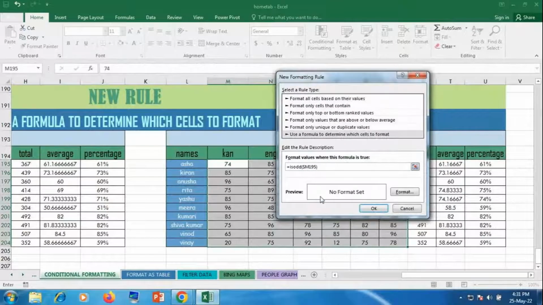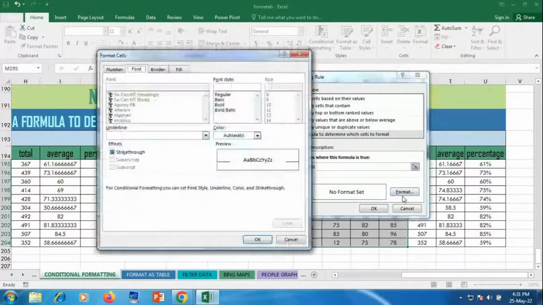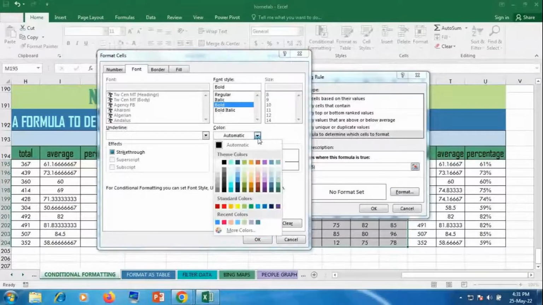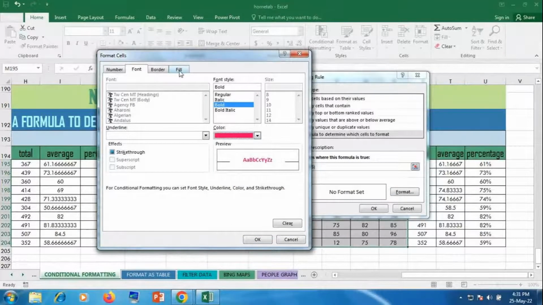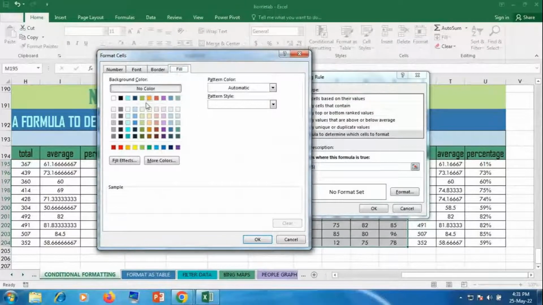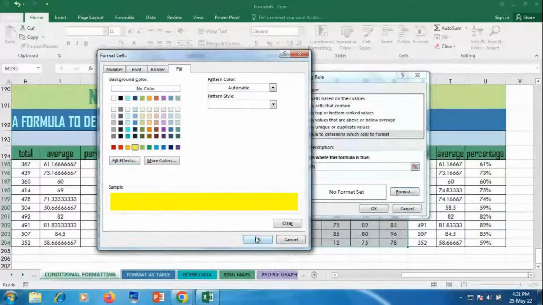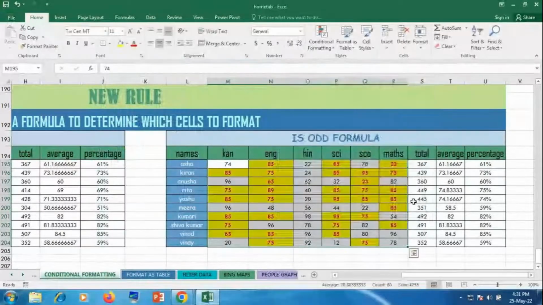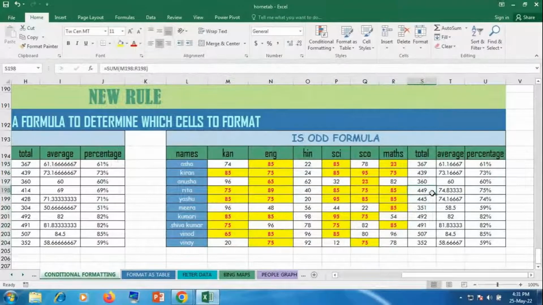You have to remove the dollar symbol and then go to Format: bold, pink, fill yellow. Click OK, again OK. See, wherever yellow cells are there, those values are odd values, odd numbers. Understood, girls?